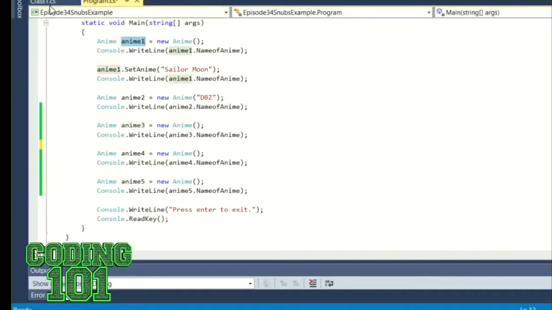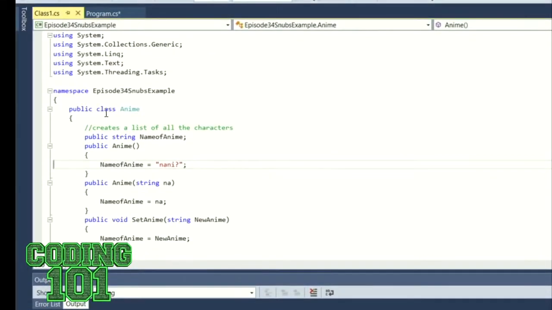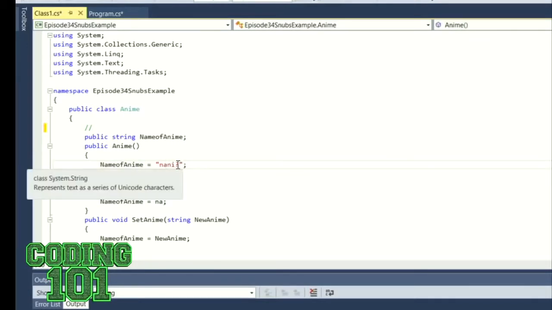Now, if you go up to my class, which I named class1.cs, this one is called public class Anime. So that's where we see that name again. Down here, I have the name of the anime, which is where you put in whatever name you decide to call it. If you do not have a name, it just comes up as nani, which means what in Japanese. Hey, nani, nani.